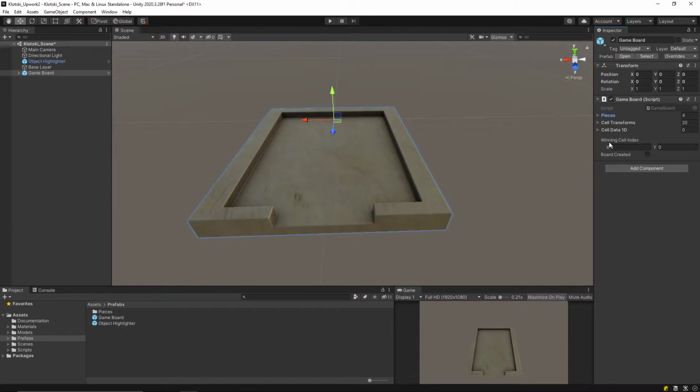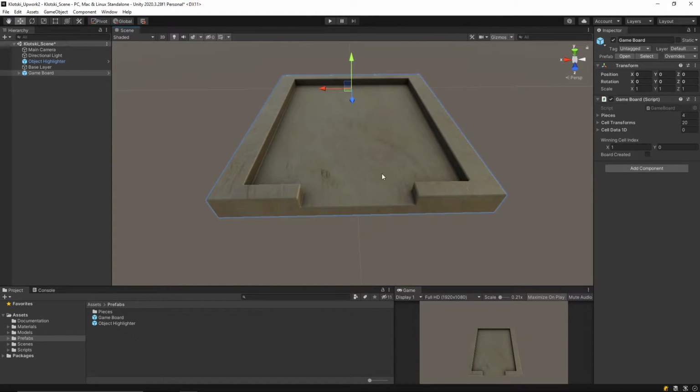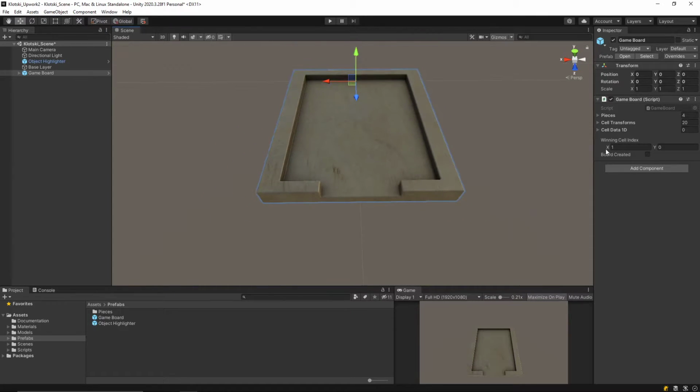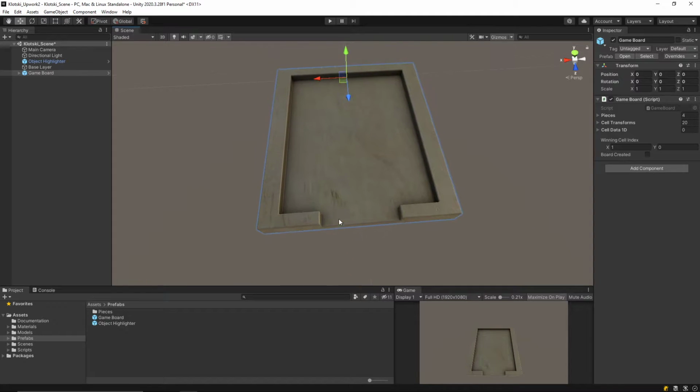Okay, and you can see the winning cell index. The winning cell index is basically at what cell the winning piece needs to be to win. So you can see it's set to 1, 0 because this cell right here is 1, 0, right? So any piece would need to be here to actually win.